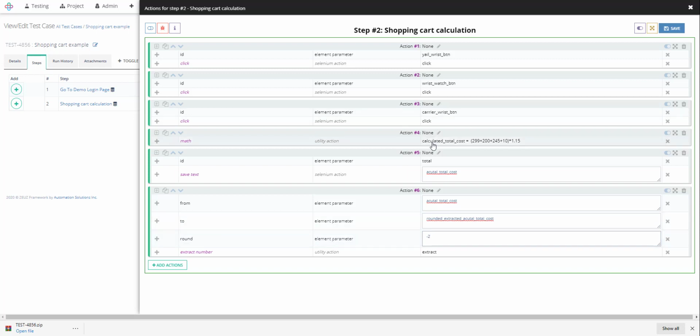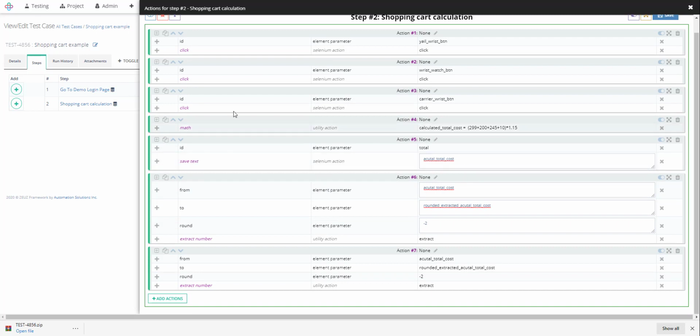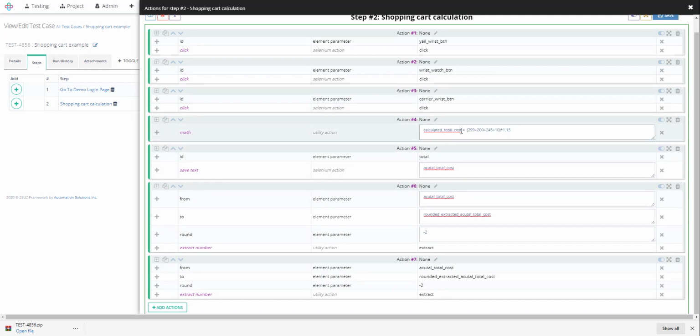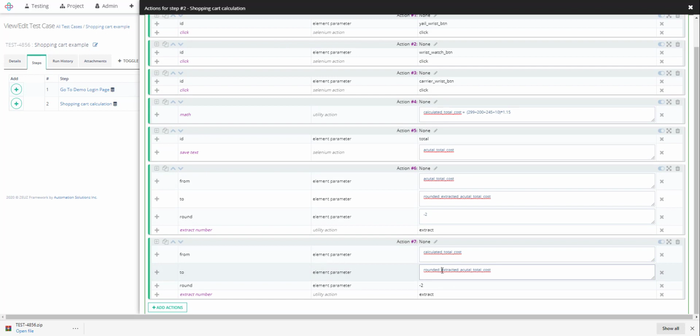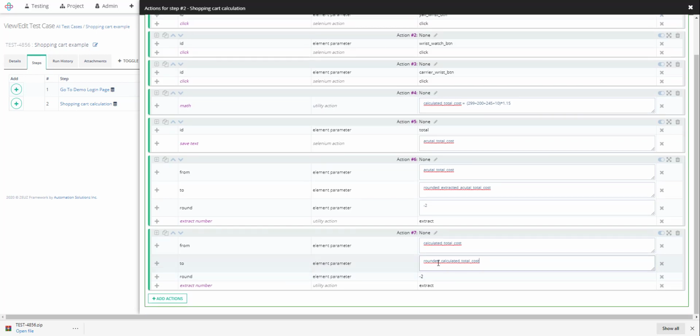So we'll do the same thing for this one as well. So I'm just going to copy this one now at the bottom. So I have my calculated cost, and this one will be rounded calculated cost. Since there is no string here to extract, we just set rounded to calculated, and that should then match both of them. So now we need to compare these two variables that we have: the calculated total cost and the actual calculated.